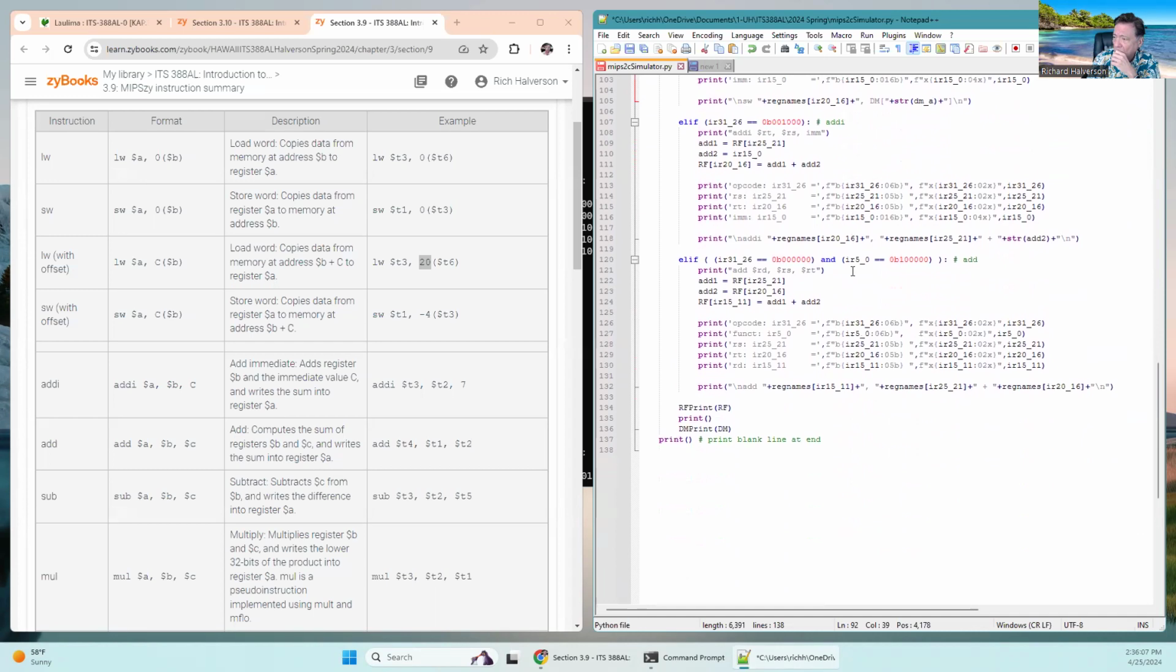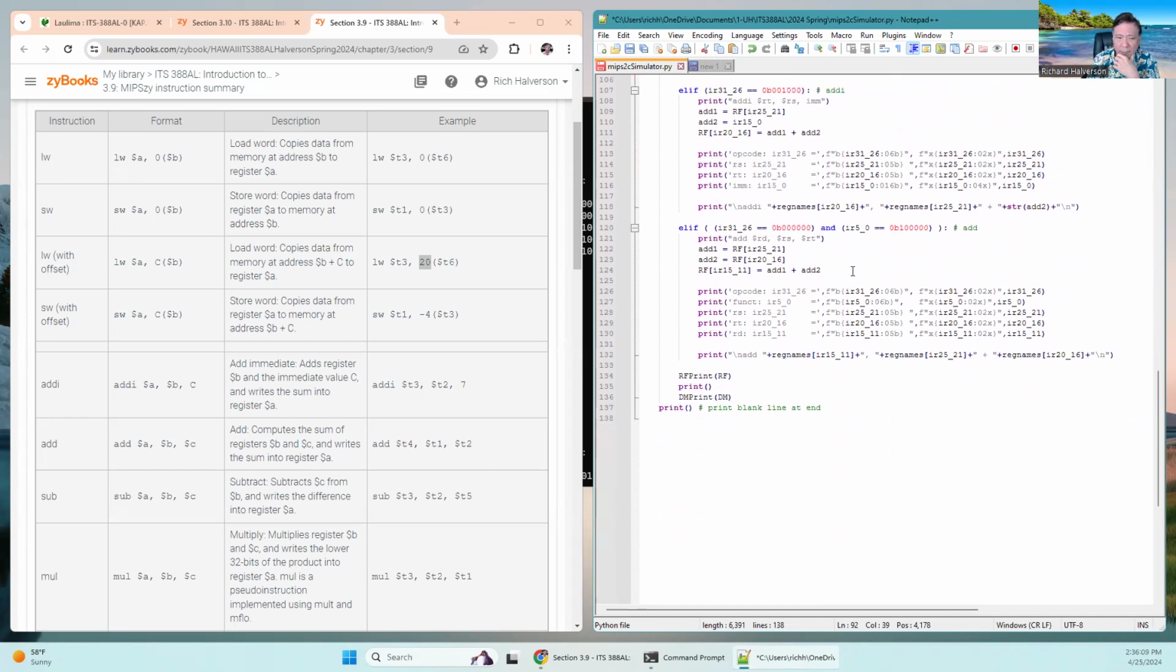Then we have to add the jump instruction and the BEQ instruction. Okay, so let's start with adding the jump instruction. I'll just pop that in down here.